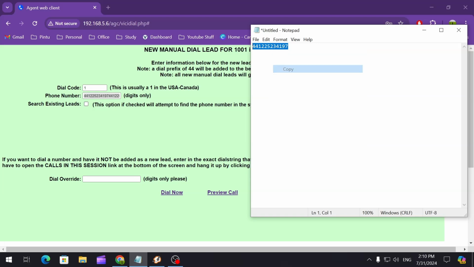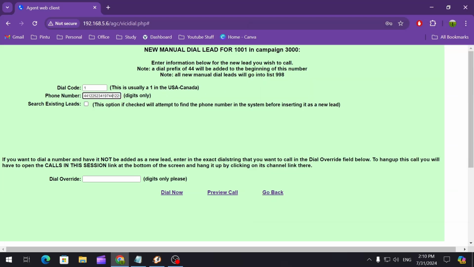Let me just copy this number over here and paste over here. Phone dial code, I have already dialed the country code over here, so you don't have to add it over here. Now if you click dial now, this number is going to dial. So let's press this.